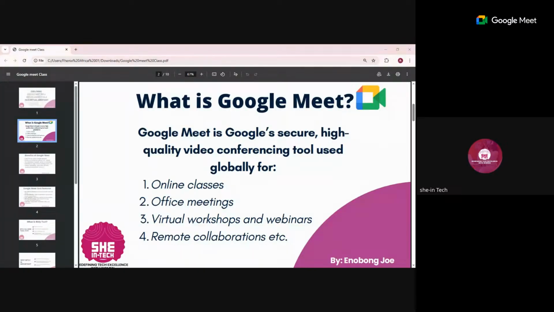Okay, so Google Meet is used for office meetings, virtual workshops, webinars, remote collaboration, and a lot of other things. So it supports virtual communication. It has high quality video and audio, and you can reach anyone from any part of the world. So it is not limited to a location. You can reach anyone from any part of the world using an internet connection. So, emphasis on internet connection.